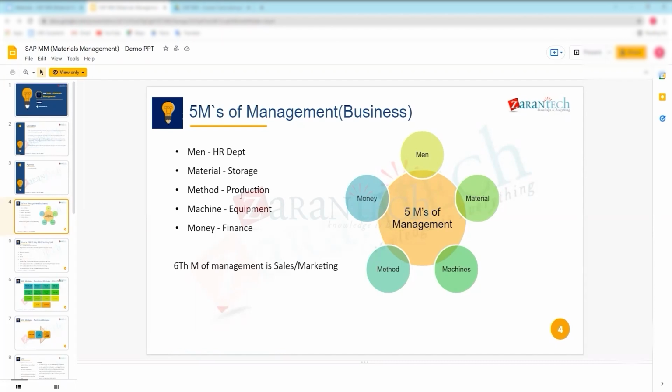To produce the material or the equipment, we need equipment for production, like machines or robots. And to manage all these things, money will be there, so that comes under finance. So these are the 5 management systems in every business. Without these 5, a business cannot run.